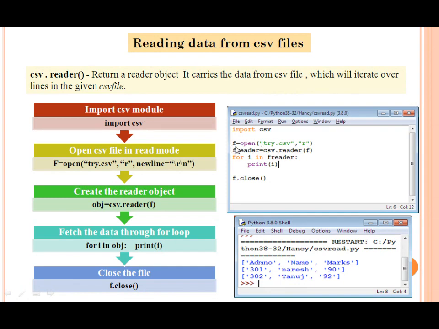f = open, f is the handler here, and csv.reader with the f handler returns an object in freader, and this freader helps us in iterating the loop and displaying the record. After that, f.close. This code will give me the content which is present in my CSV file separated by commas. Yes, children, why separated by commas? Because the default delimiter is comma. Okay.